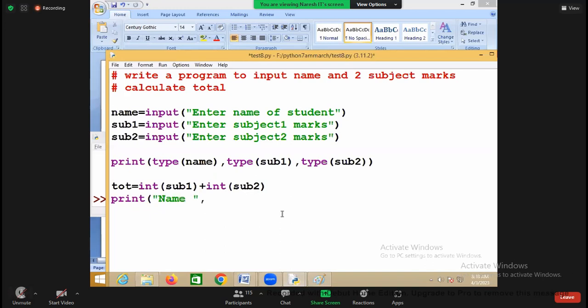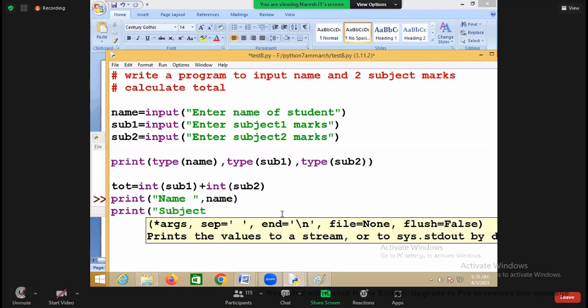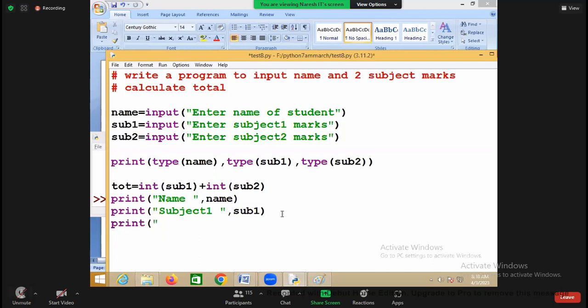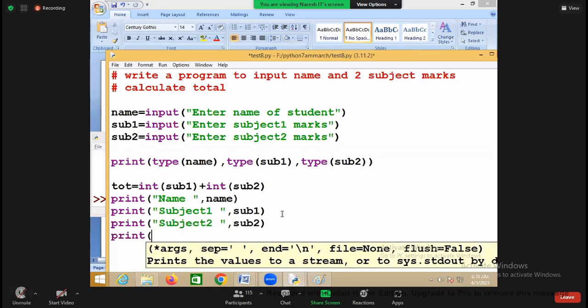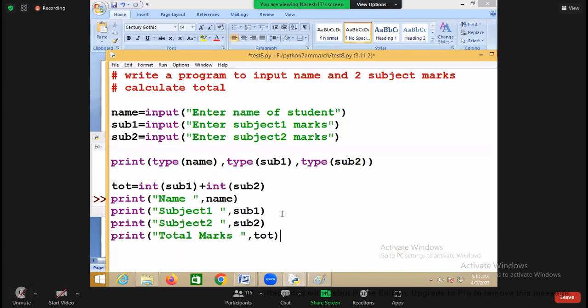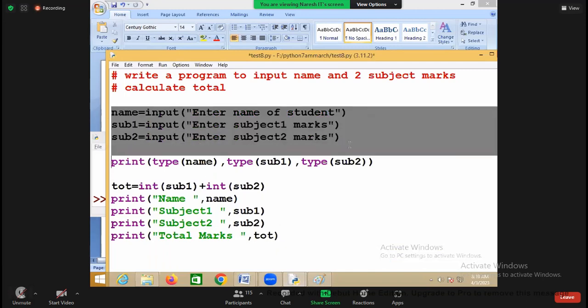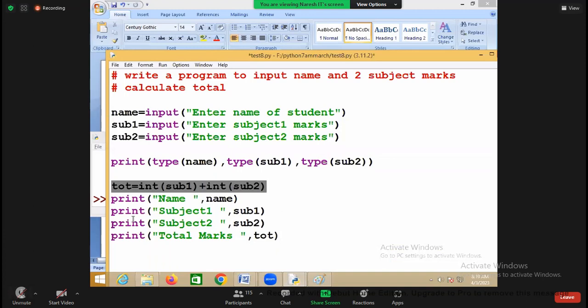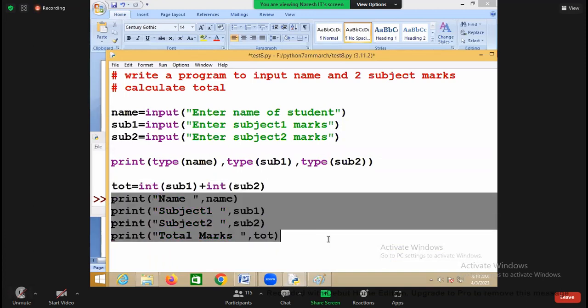Name, comma, name, and print. I want to print subject one, comma, what is the name of the variable? Subject one. And I want to print subject two, comma, subject two, and print total marks, and comma, what is that? Total. So this is the input, this is the process, and this is the output.